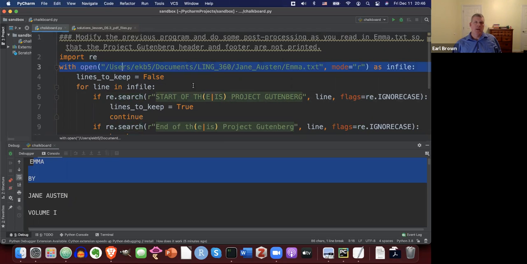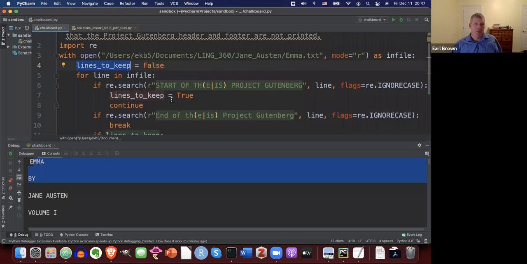Okay, line 3, I simply make a connection to emma.txt, save the file connection as in_file. And then on line 4, I create a switch called lines_to_keep, and I assign the Boolean value False to this variable lines_to_keep. Okay. Then I start looping over the file connection object. So I'm looking at each line in turn.